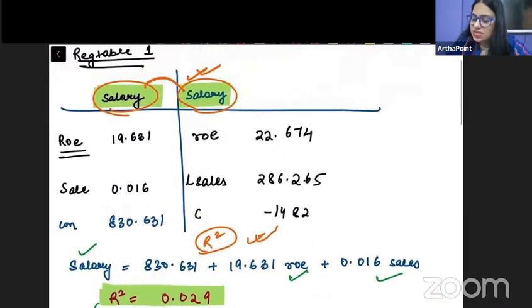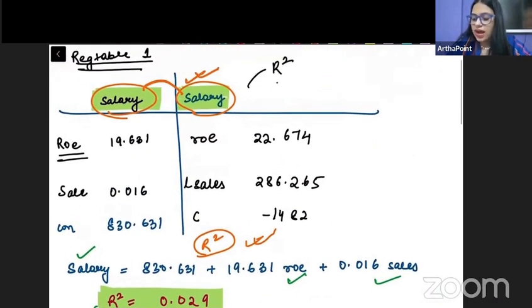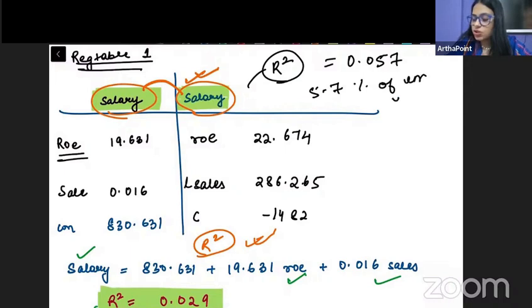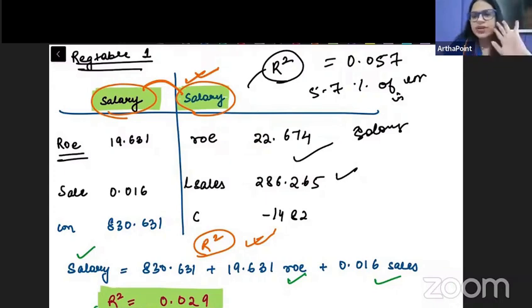अच्छा, बाकी things are same. If I have to interpret R square, so R square in this model is given as 0.057. So 5.7% of variation in your salary can be explained due to variation in log sales and ROE. Adjusted R square takes into consideration degrees of freedom.